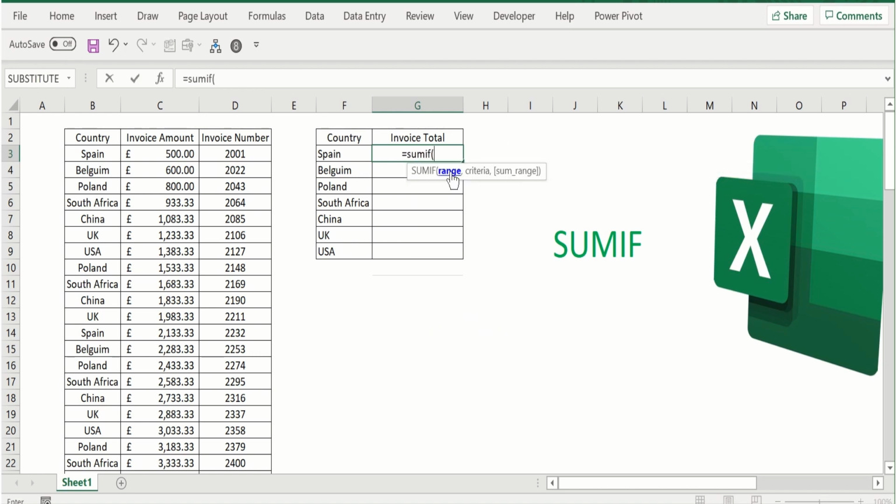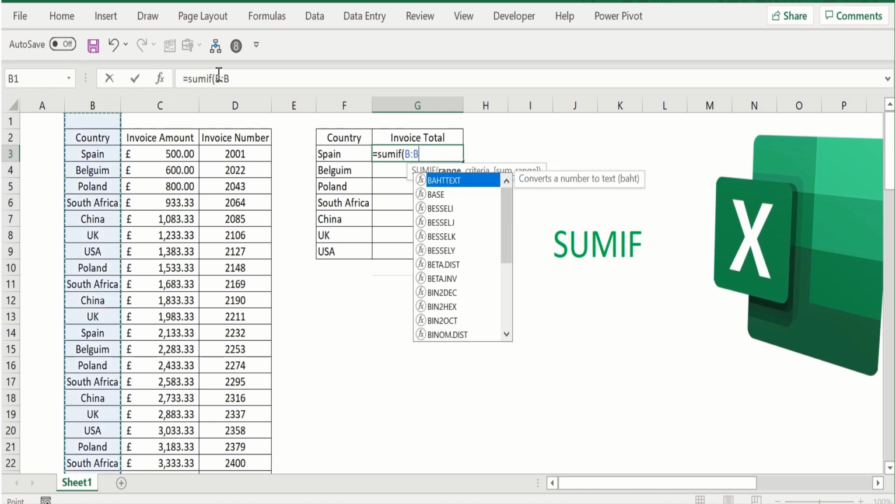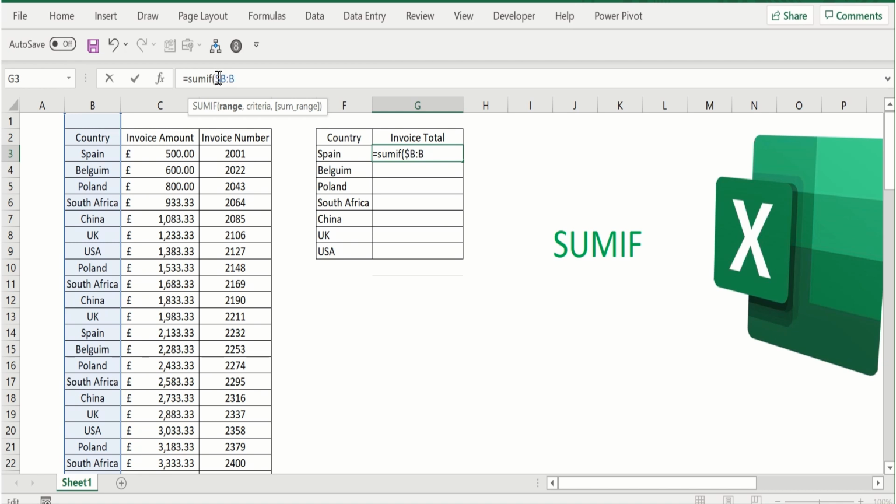now it asks you for what range. So where are we looking? So we're looking for countries, so we're going to look in column B. I'm going to make that an absolute reference by pressing F4 or manually typing in 2 dollar signs before the B there. What that does is when we copy this formula down, because eventually we're going to copy this formula down this table here, that won't change, so we'll always be looking for the country.